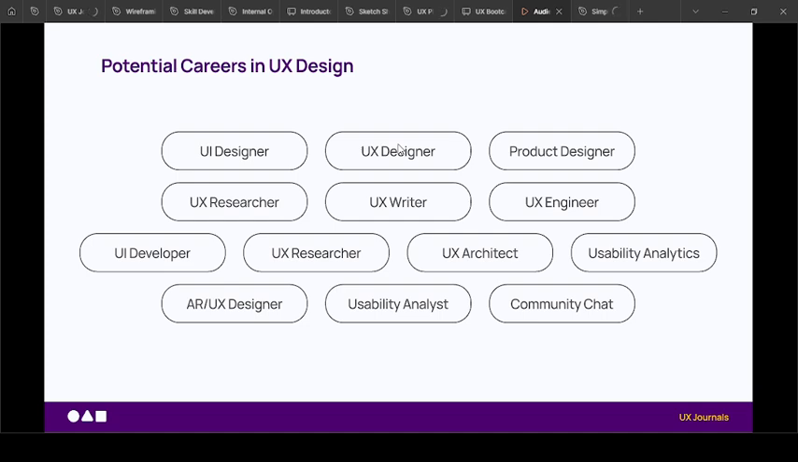Then we have the UX researcher. Andy here is a UX researcher. His role is just finding the needs of our user markets, finding their pain points. When I say pain points, I mean the problems they are facing. And he's finding the opportunities that we can leverage to make our products, be it a mobile app or website, valuable to them.